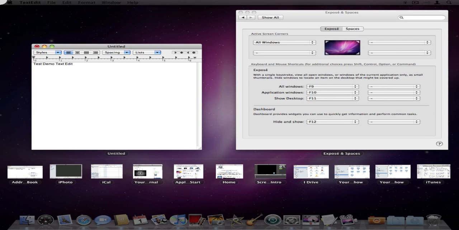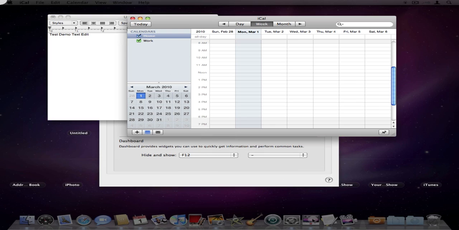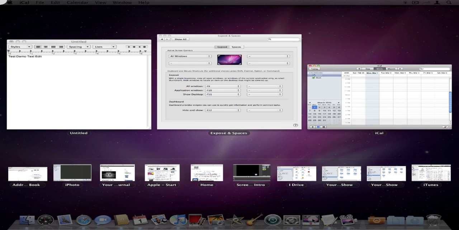Here again, you can do the same thing with the mouse. So if you wanted to bring up your iCal, you click on it and that makes it active as well. Now when we go back to the corner, you notice that we have our text document up now, we have our system preferences, and we have our calendar, and then we still have other items here below the line which are still currently in the dock.